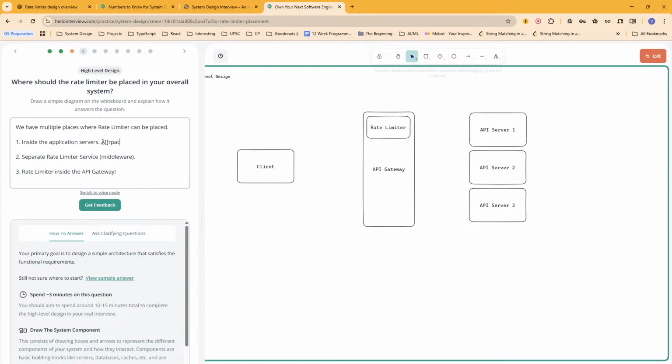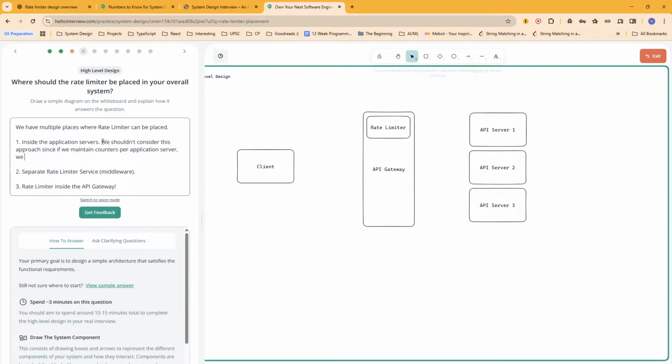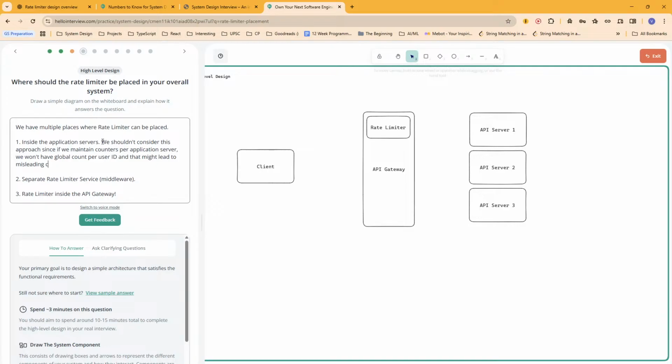This approach, let me just write, we should not consider this approach, since if we maintain counters per application server, we won't have a global count per user ID, and that might lead to misleading calculations, obviously.